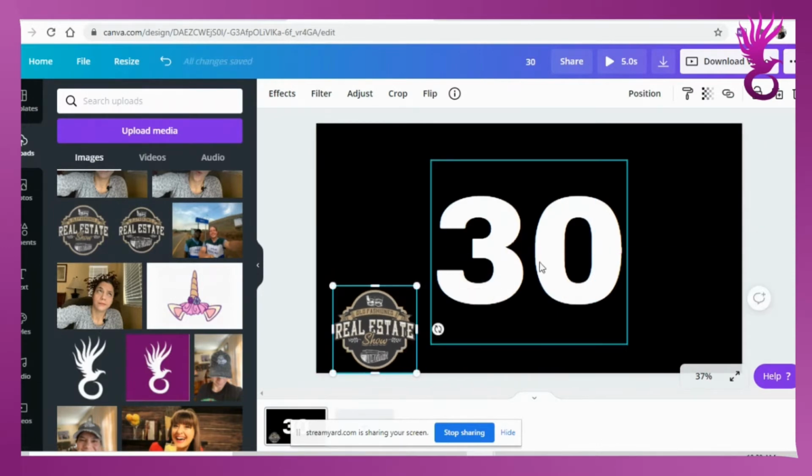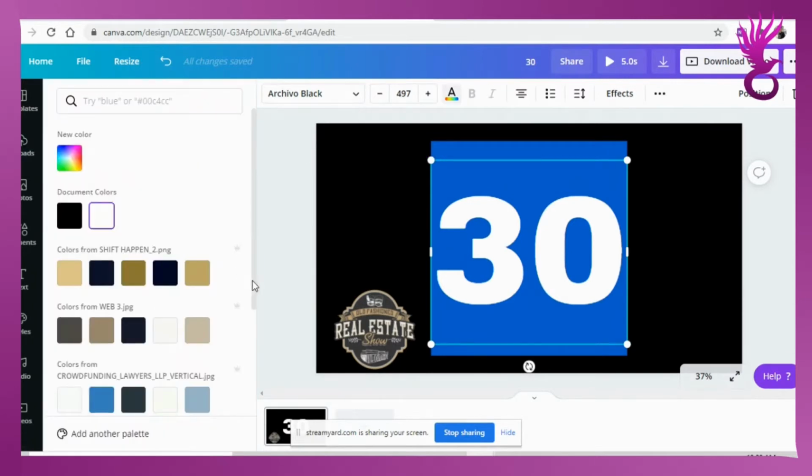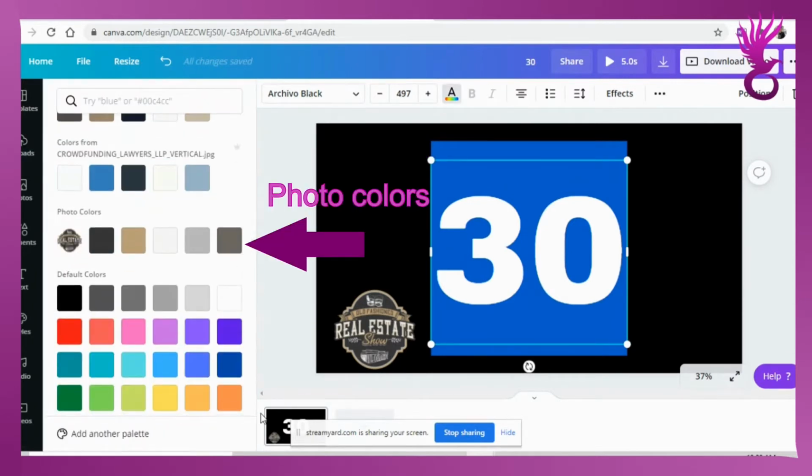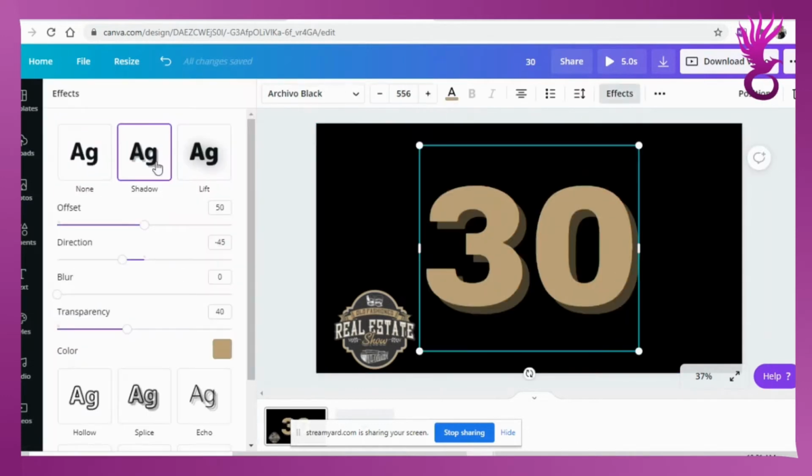Now I'm going to change the font color. I'm going to see if I can make it match. Here, if you scroll down, you see where it says photo colors, and you can pull the colors that the program has determined is in this photo. So I'm going to try brown. I like it. I changed the font and added the logo, and then I went into effects and added shadow.